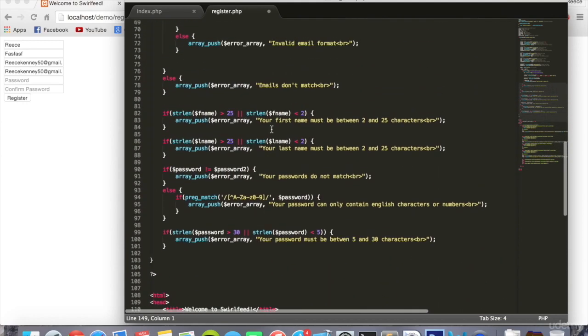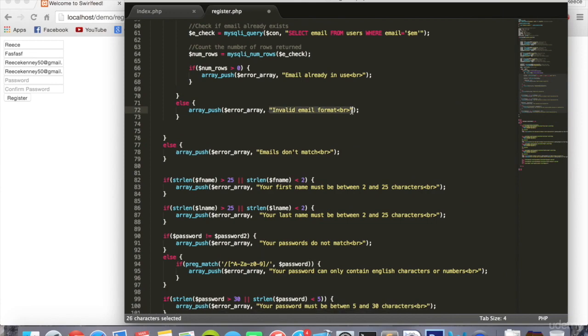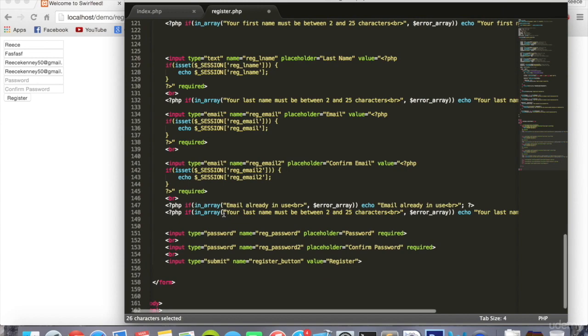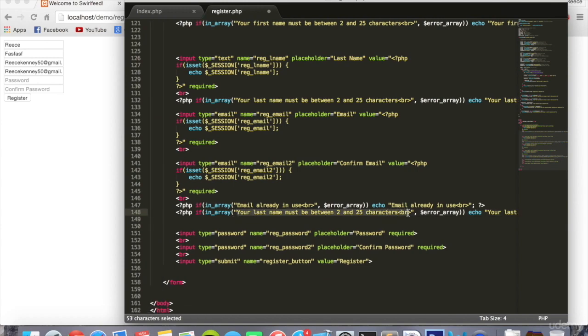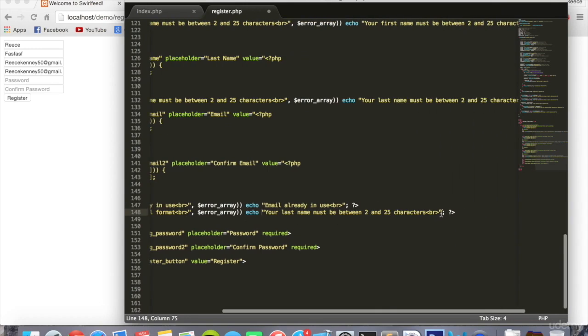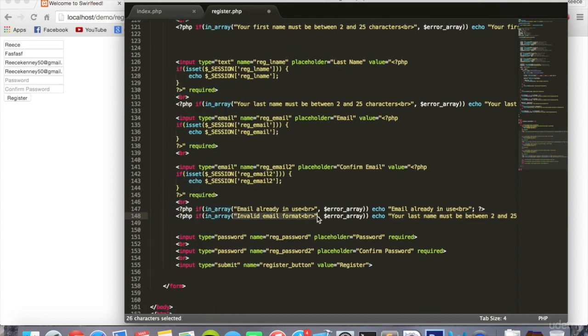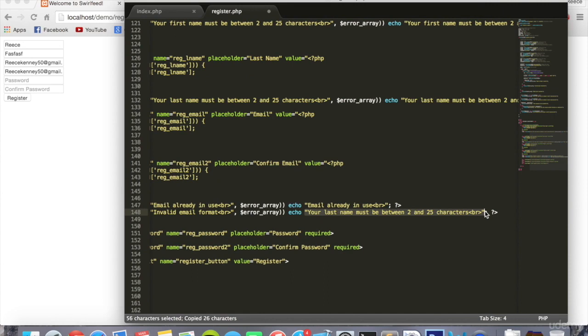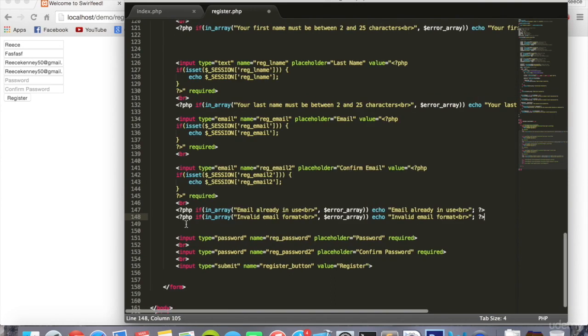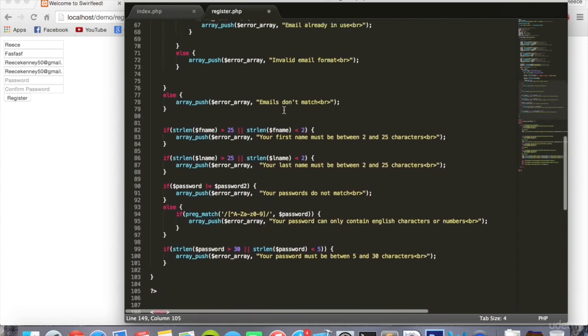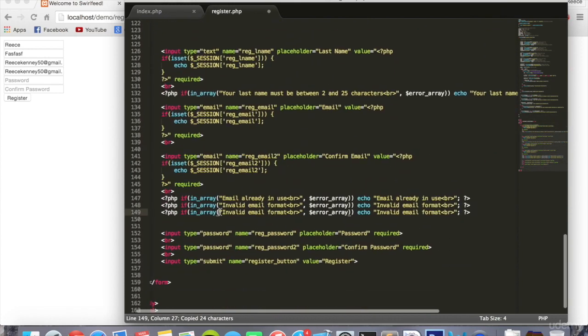We can have invalid email format is one, and then there's one more after that, emails don't match, which we'll get to next. An array right there. Invalid email format. Invalid email format. Oh, I just copied it and pasted it. My mistake. Invalid email format goes right here. Okay, now we'll copy that again, paste it below. I'll go back up and get the last email error message. Emails don't match, and I'll simply put that in there too.